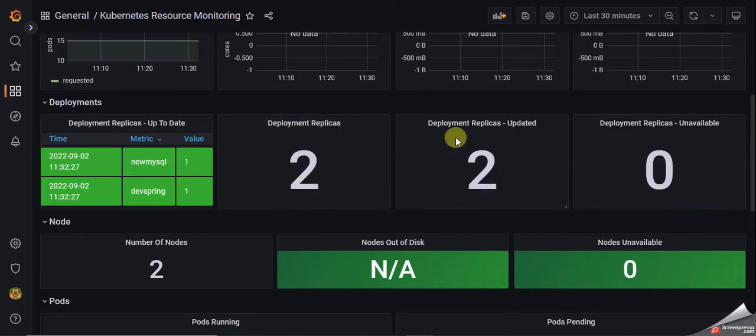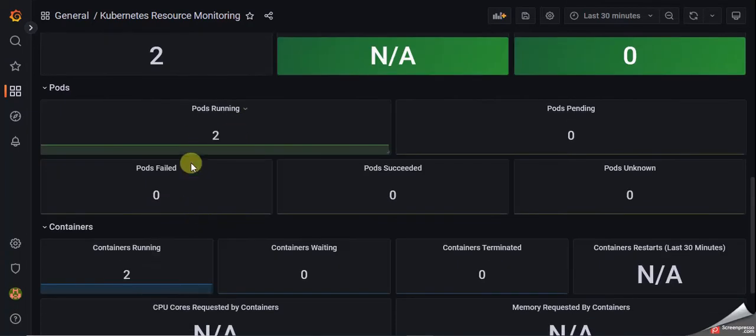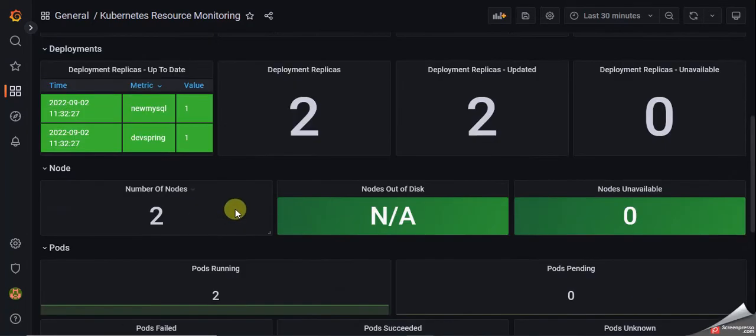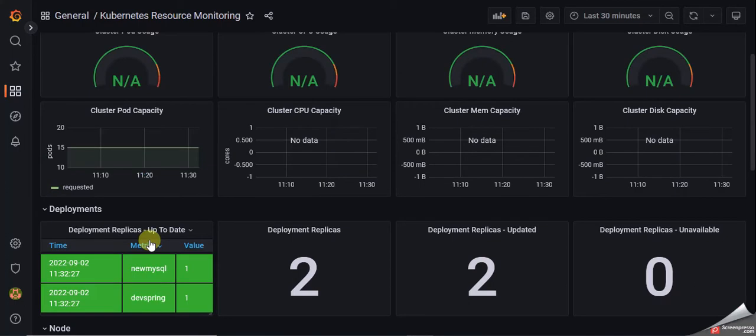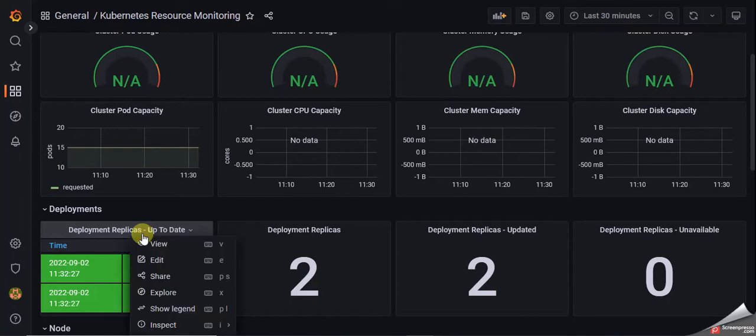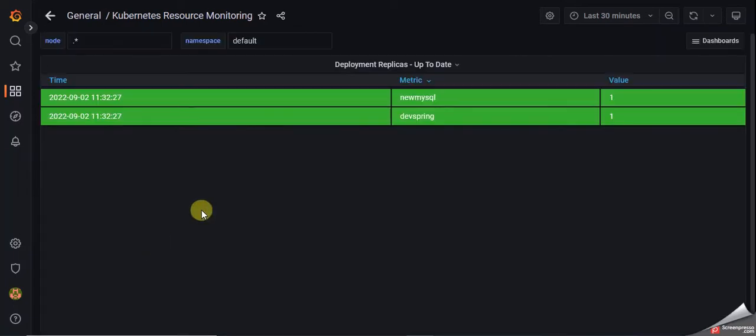Number of deployments is 2, deployments updated, all those kinds of things. If you want to know which two pods are running, that is showing 2. Correct? Containers is also 2. So if you want to know the names of those two pods running inside the default namespace deployment, we have to view this section, and you can easily see which pods are running.